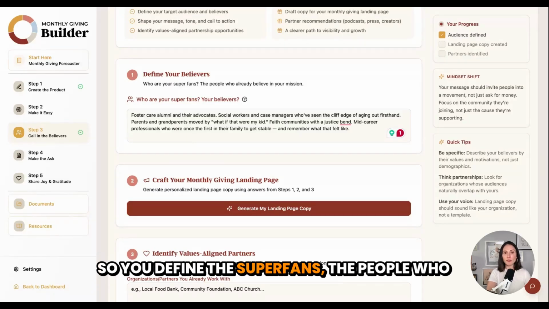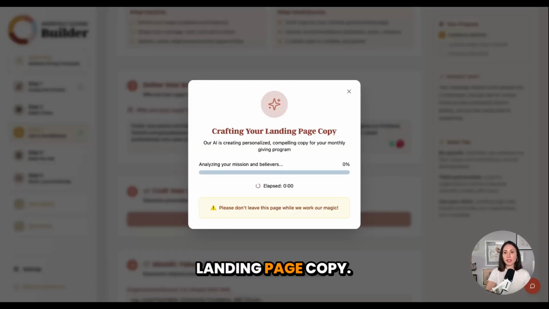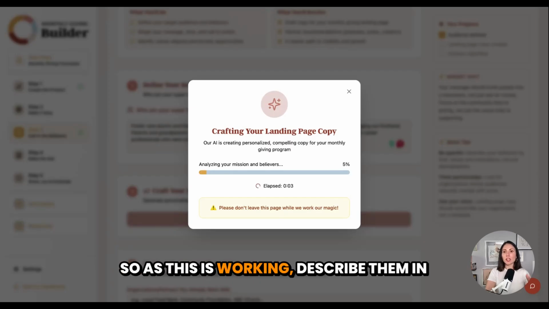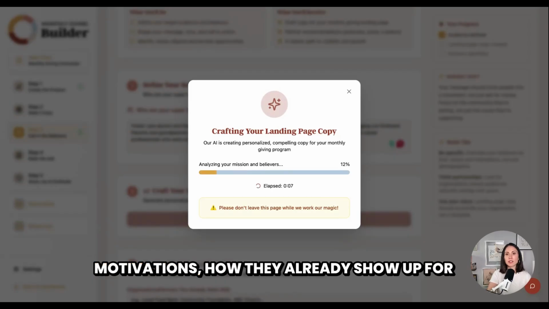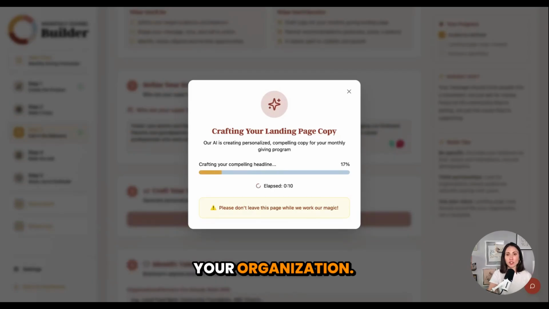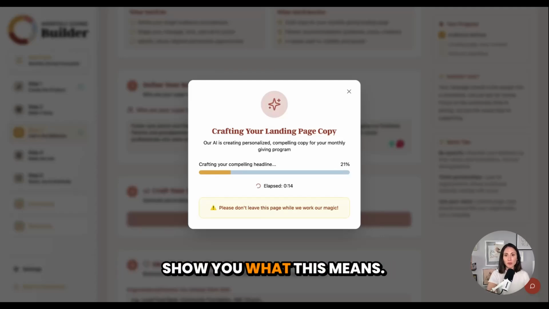So you define the super fans, the people who already believe in your mission and just need a clear, compelling invitation to give consistently. I'm going to go ahead and click generate my landing page copy. So as this is working, describe them in your own words, their values, their motivations, how they already show up for your organization. Then the builder will generate your complete landing page copy. And I'm going to show you what this means.